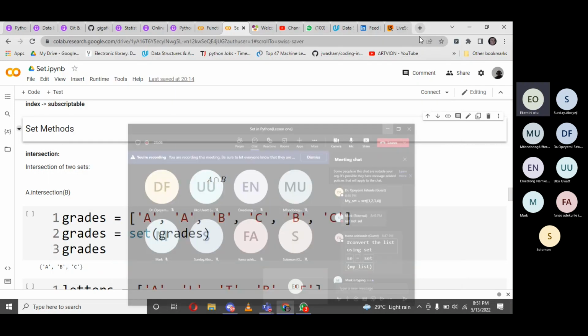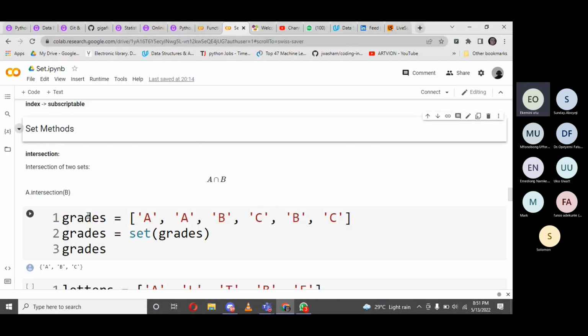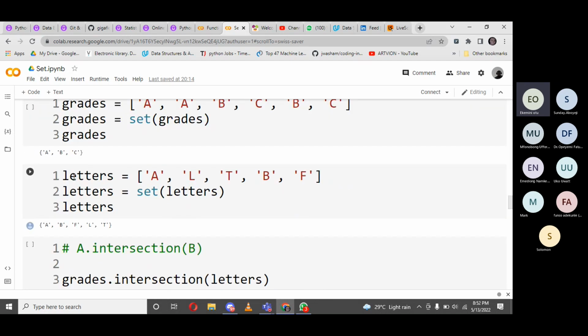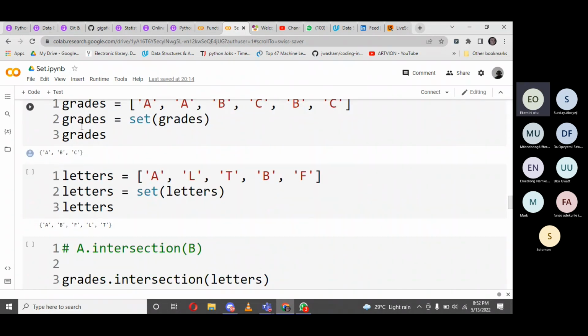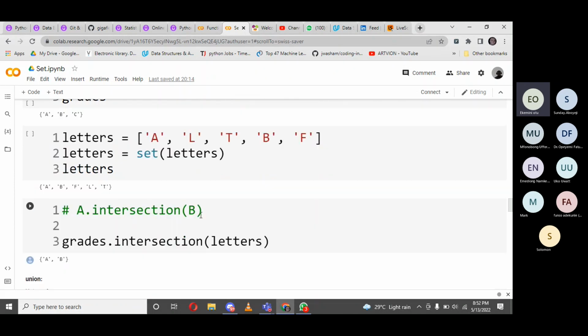Okay, so let's just start. We define certain things. We are still changing from list to set. You can see this is the same thing we did here. Take note, this one is grades. This other one is letters. We change it to set and we make it unique. So you can see we have set grades, and we also have letters, and they are unique in nature. So this is when the intersection comes in.